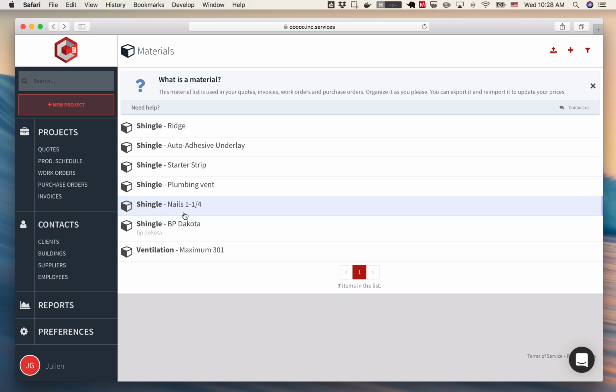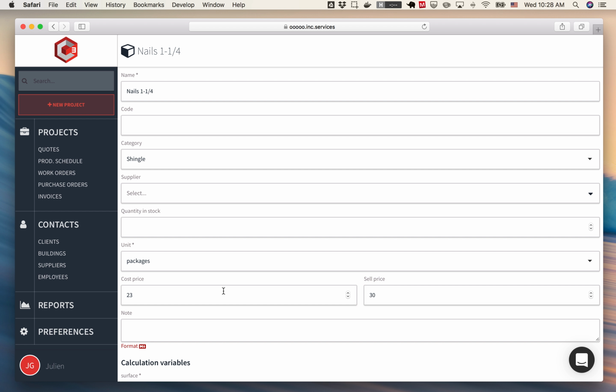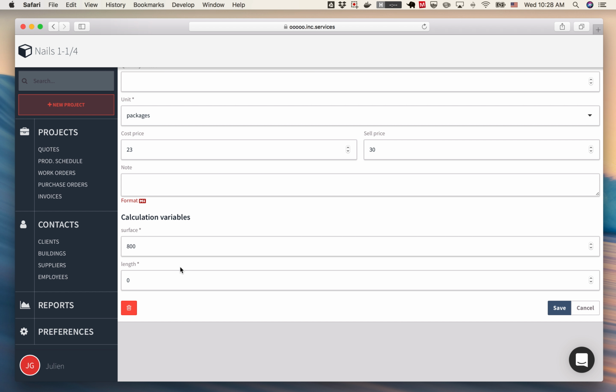One last thing. Sometimes you have things that are not really with surfaces or length, but in this case here we have nails. So one box of nails, from experience we know that it covers about 800 square feet of roof. So again, this depends on your box, and this depends on how many nails you put per shingle, etc., etc. So this is based on your experience.